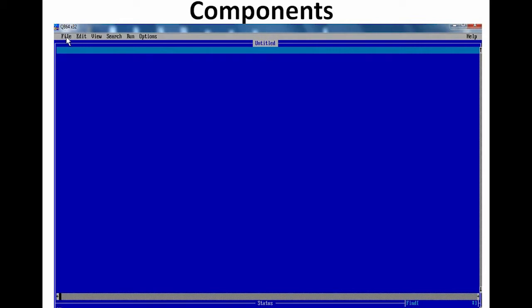Just below the title bar we have the menu bar. The menu bar has various menus such as file, edit, view, search, run, options, help. These are all your menu bar options. Just below that we have the program area. Here is the program area where we type our programs.